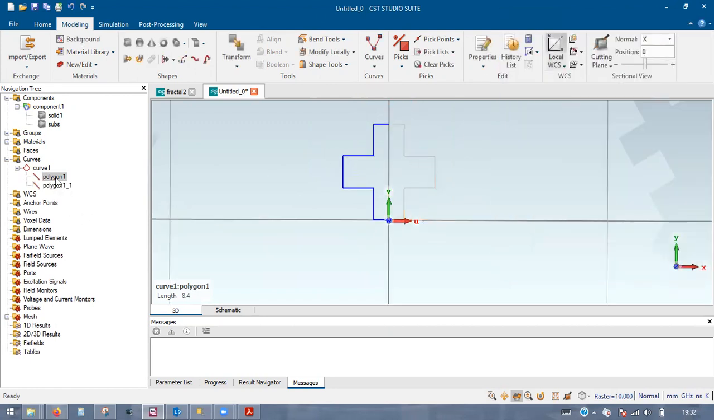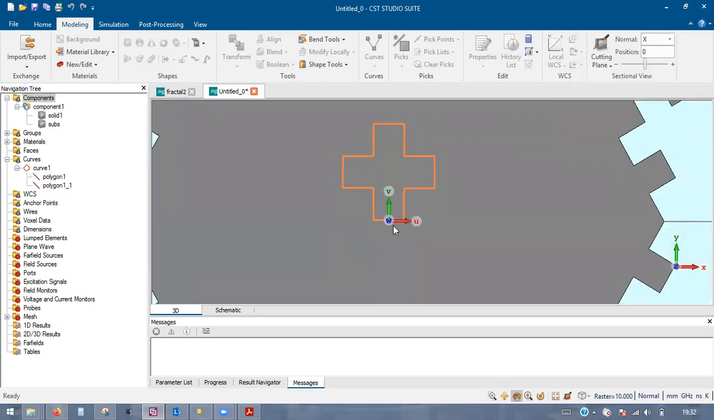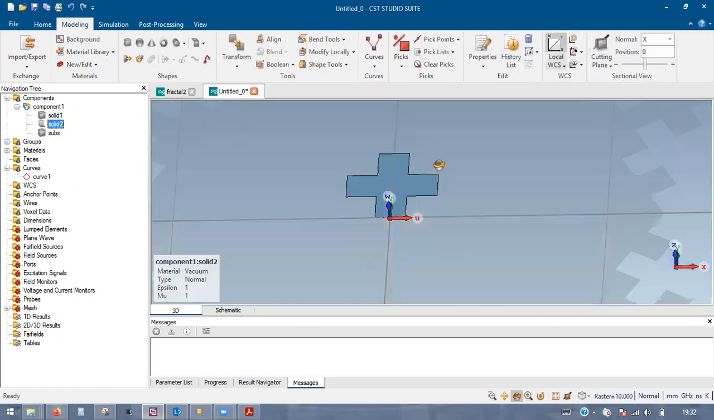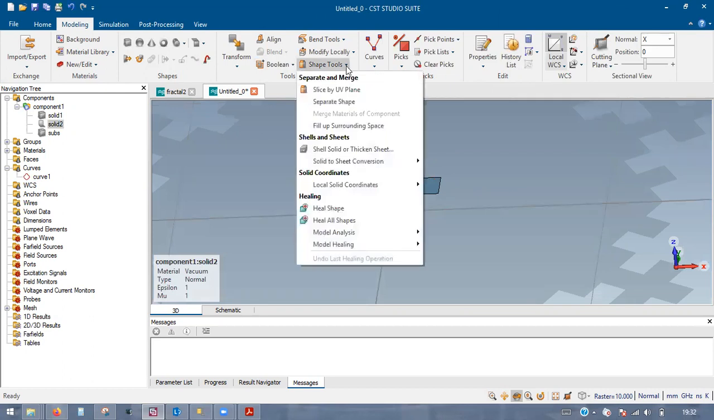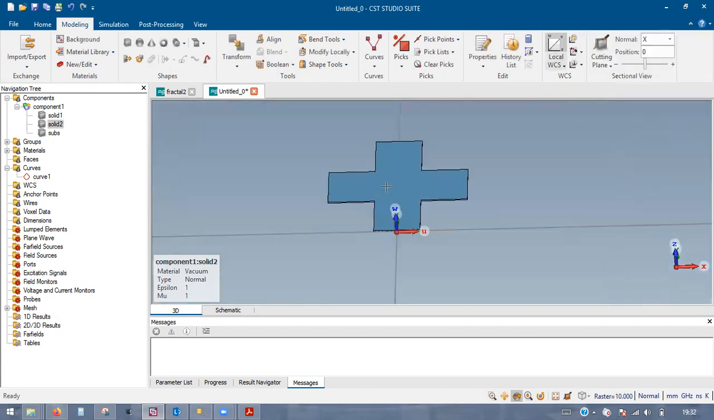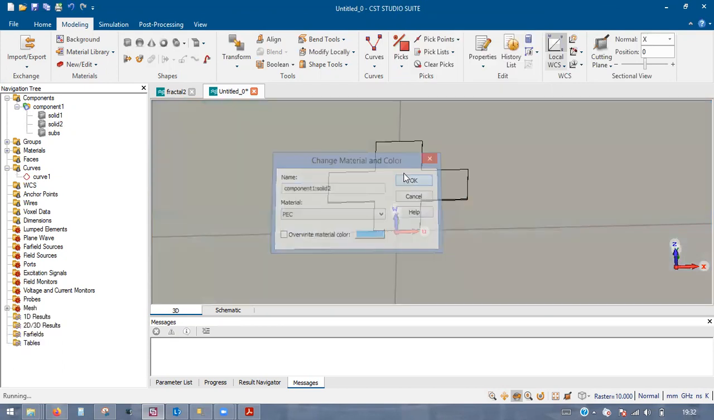Yeah. Now, as it is just a curve, we need to make it solid. So for that, cover curve, select both of these, double click on OK. Your 2D sheet is created. Now we need to make it 3D. So from here you can bring the 3D structure. Click on HC. Click on OK. But it will be in some other vacuum, so you need to change the material. From here you can change to PEC.